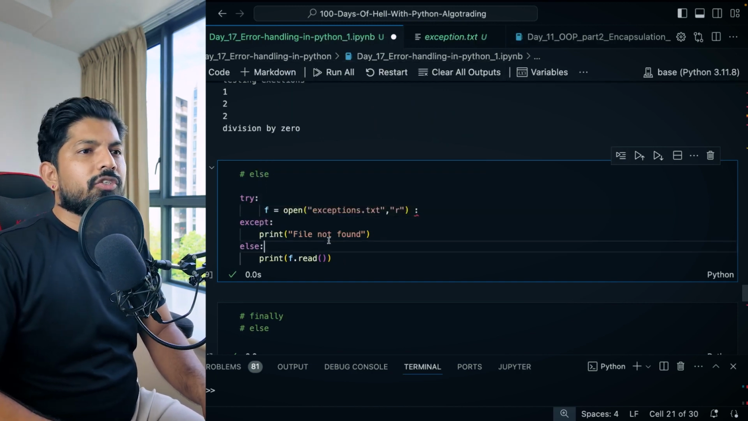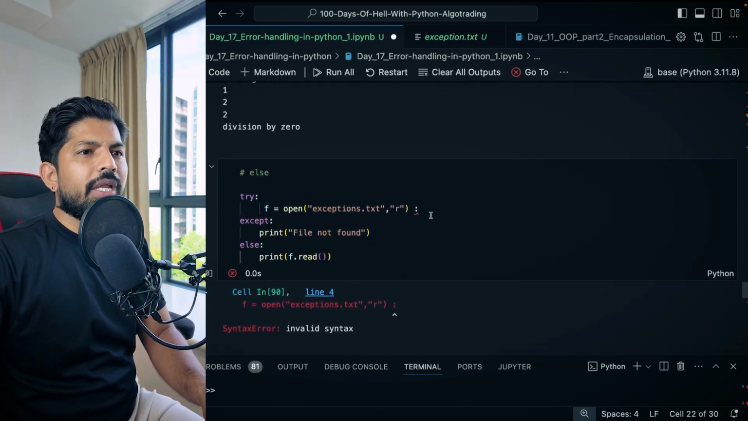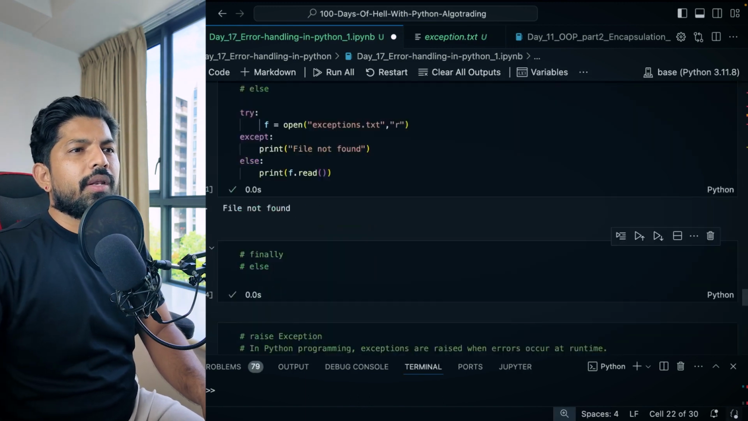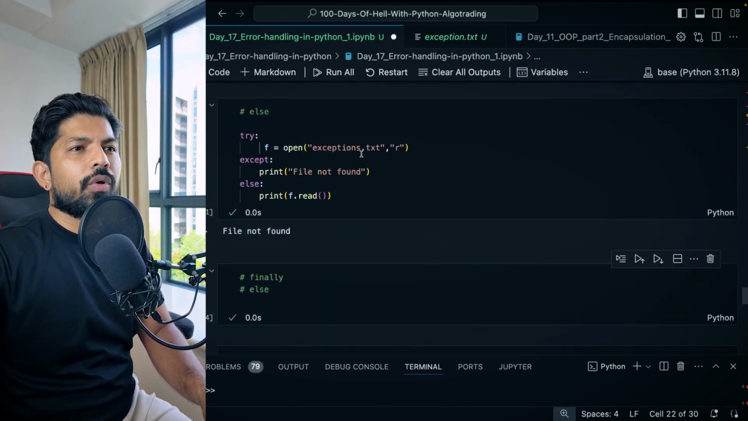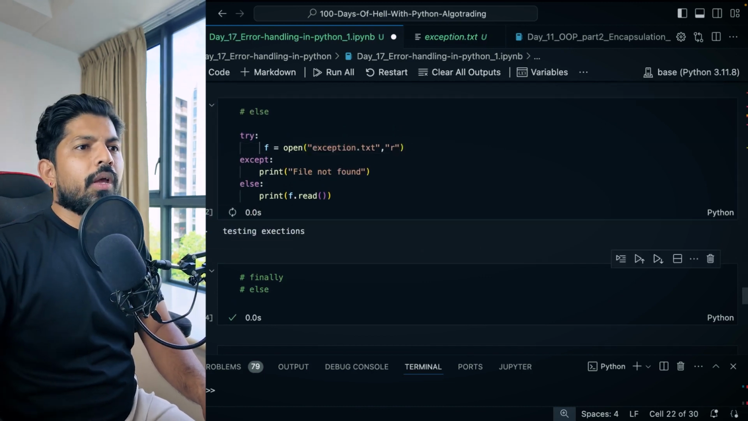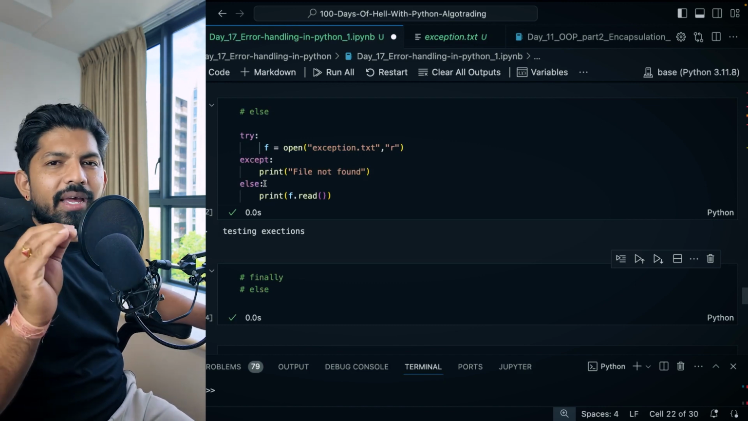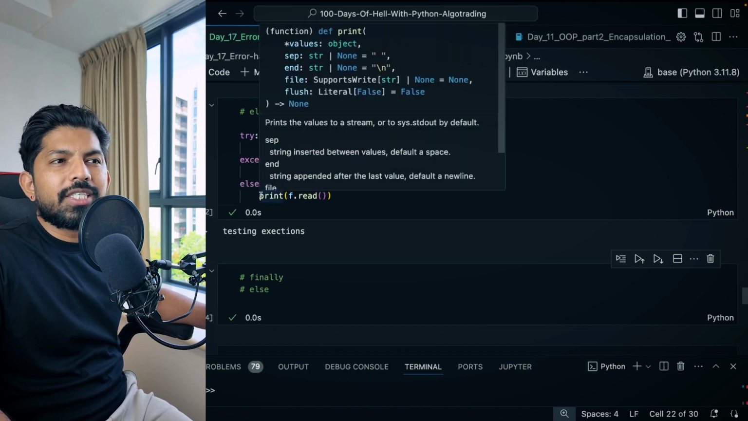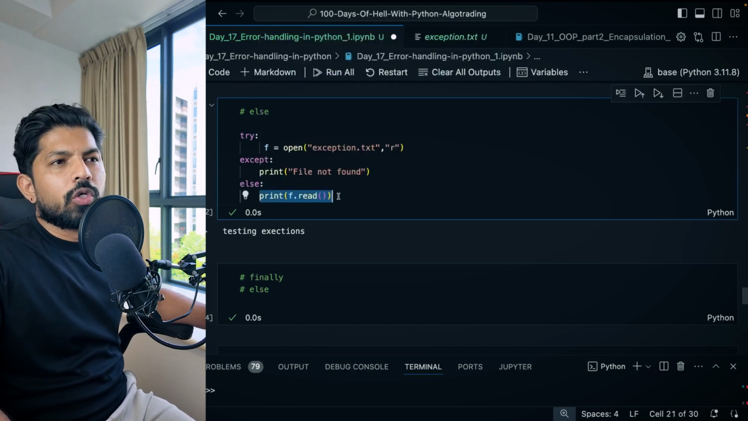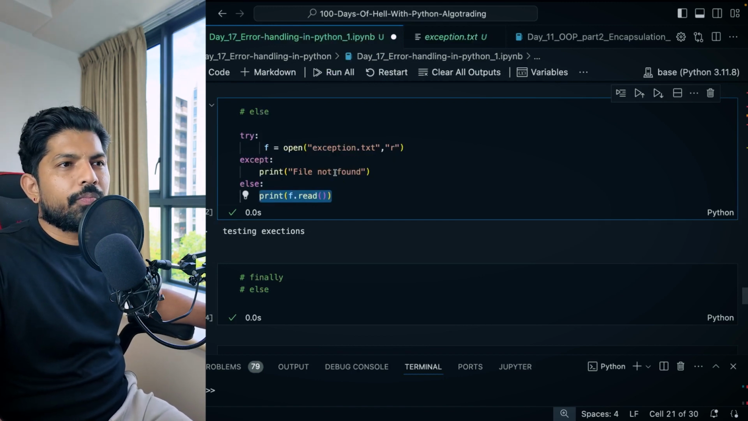So let's try this. It says invalid syntax. Where is it? Okay, we need to remove this one. And now it says file not found because this is not existing here. So when I remove this, it will show the testing exceptions. So it is simple. If there is any error, it will be caught by this except block. And if there is no error, then what will happen? This else block will execute, and it will execute the code inside the else block. So that's very simple. We can use this else block in so many scenarios, right?